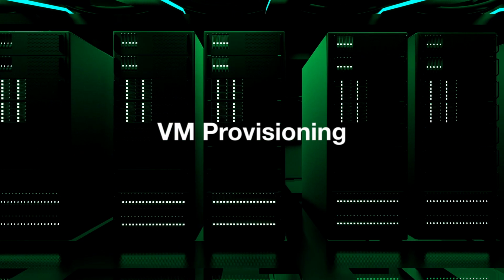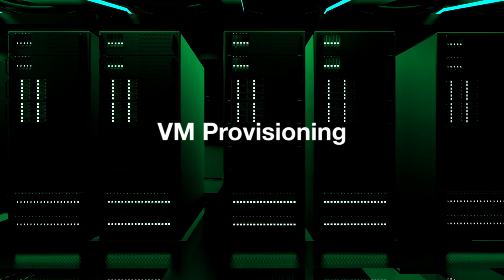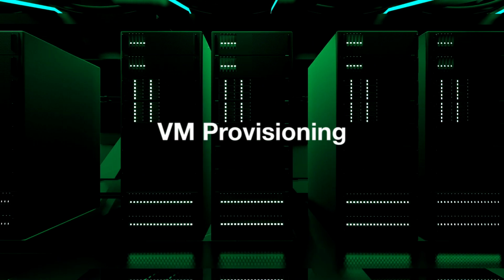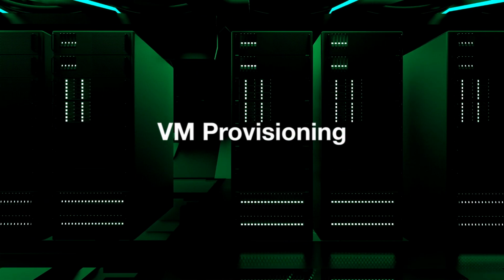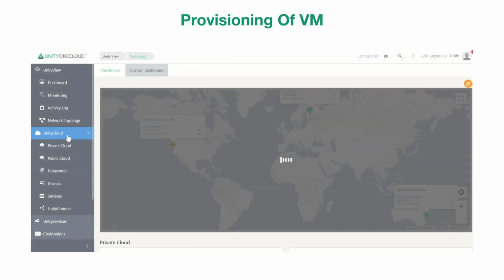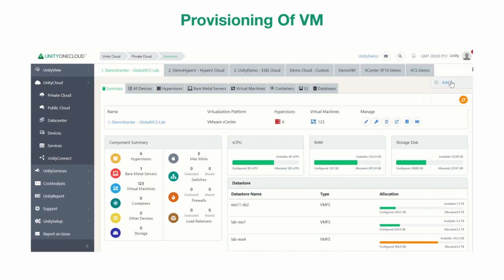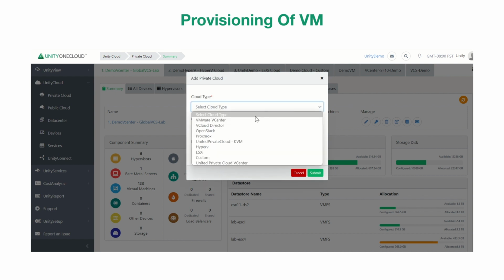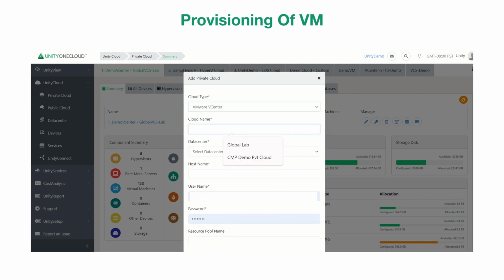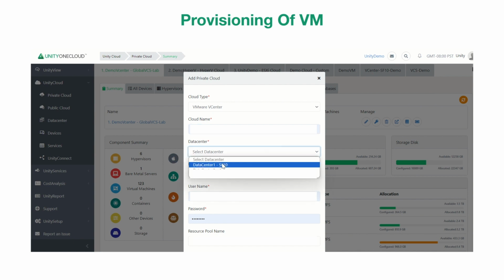The process of provisioning virtual machines encompasses the creation, deployment, and configuration of these virtual instances within the computing environment. Navigate to Unity Cloud and choose Private Cloud from the drop-down menu to access the management page. Click on the three dots in the top right corner to seamlessly integrate the private cloud into UnityOne. Now, let's go through the essential data required to add a private cloud to UnityOne.